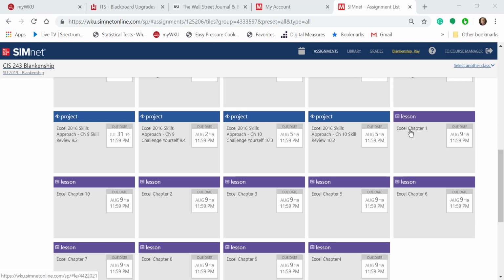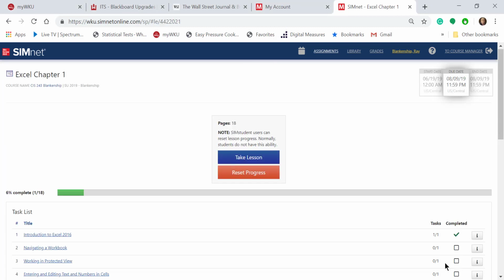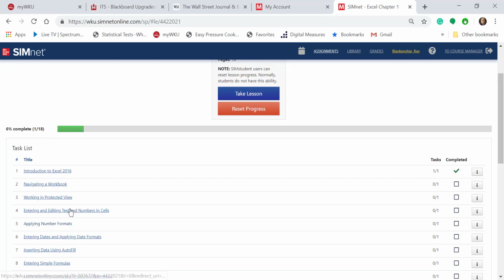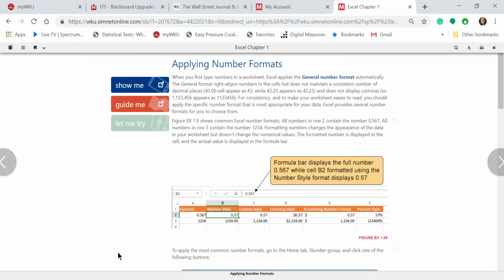So you see here lesson 1, and so that's for chapter 1. And so if you've looked through chapter 1 in your book and you're not familiar with those concepts, you may want to go back here and brush up on those. When you do, you can look at each of the items that are listed and say, I don't understand how to do applying number formats. Now, it's my hope that you would go through each of these and work through those before starting on any of your assignments.